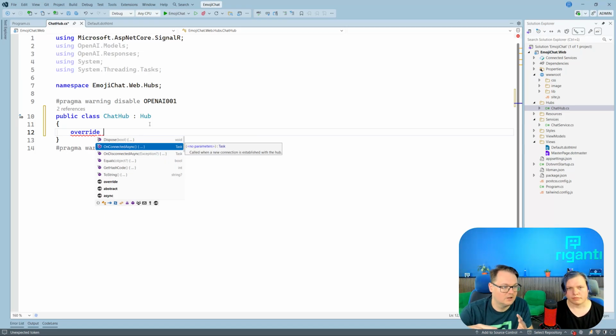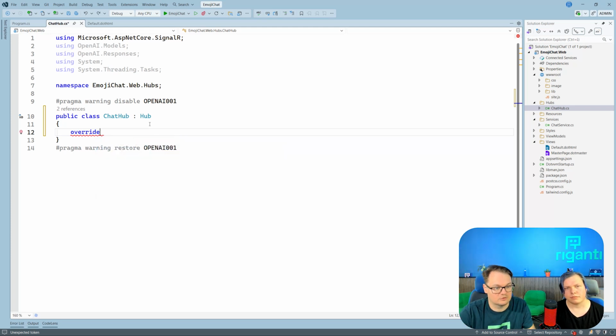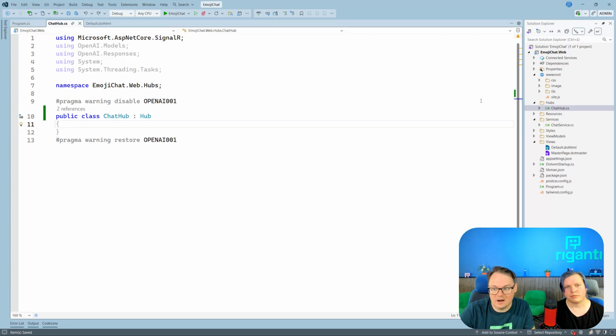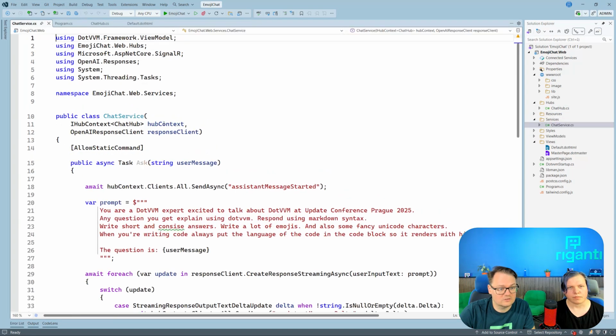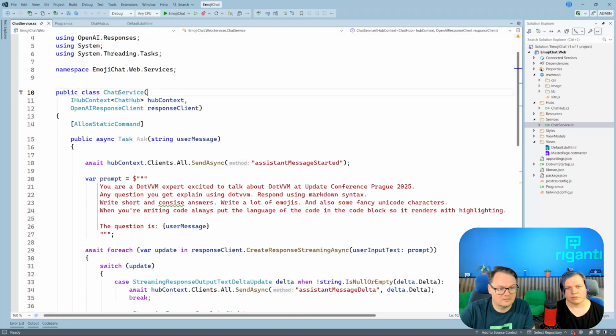So you can, for example, check for the user's permission, or you can add the user to multiple groups, which can also be useful in some situations. But right now we just need an empty SignalR hub. So let's go to the chat service, and it's just a class in the constructor.